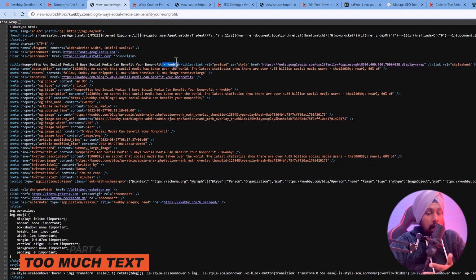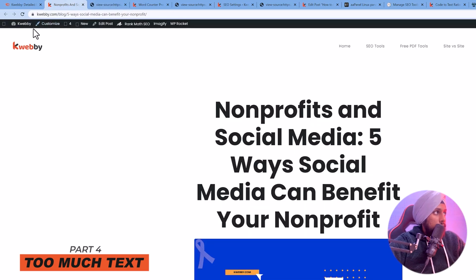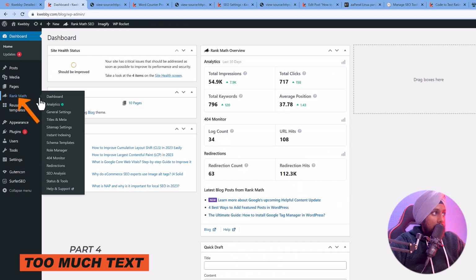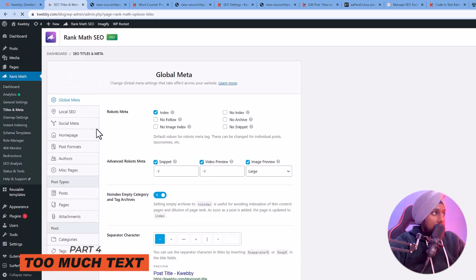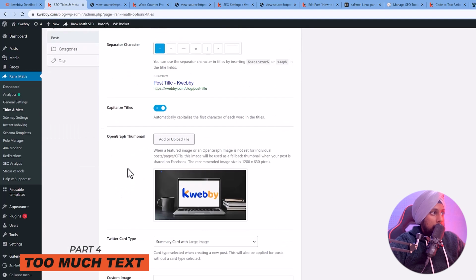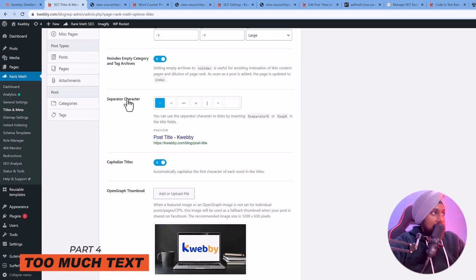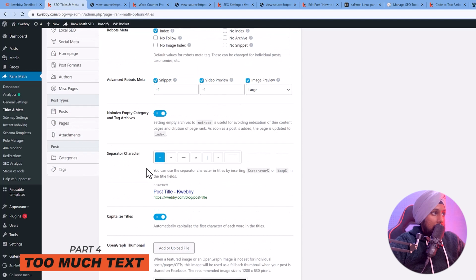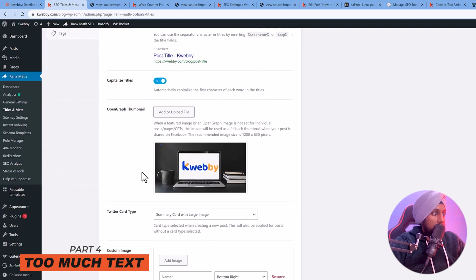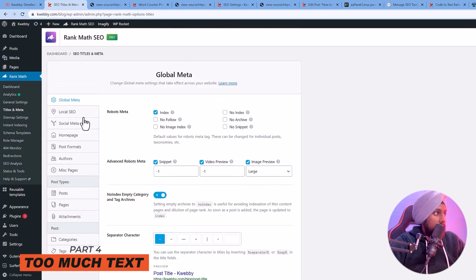You must have a plugin, whether it's Yoast or Rank Math, to configure that. What we can do is go to the dashboard and go to the title and meta section of Rank Math. If you go to the title and meta section of Rank Math, you will have all these global metas. Okay, so this is the separator character, so post title or something like that. I won't be using anything because my title will be different from here. To generate that, what we need is to have post types.